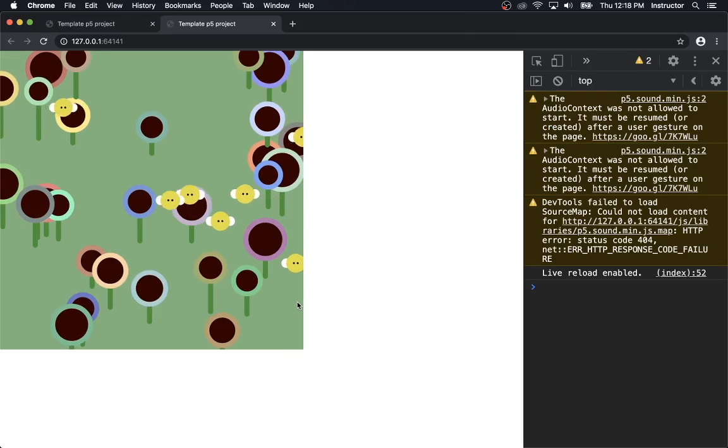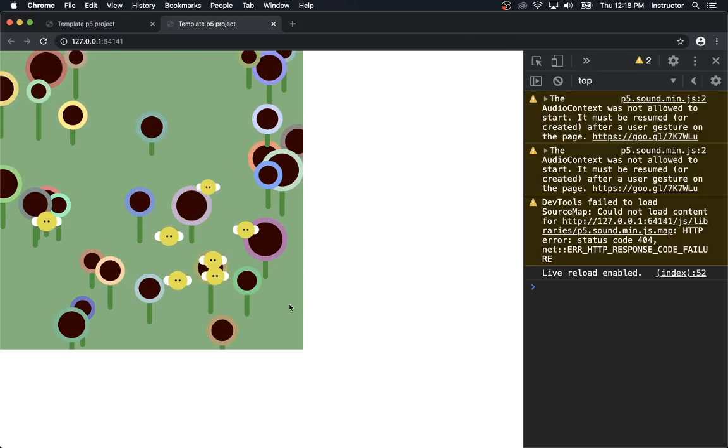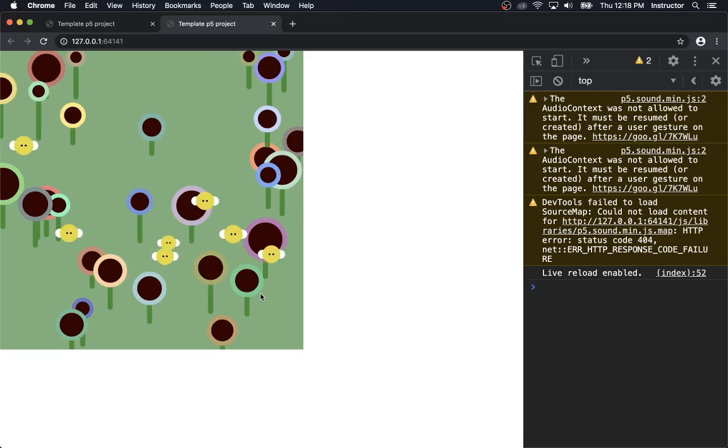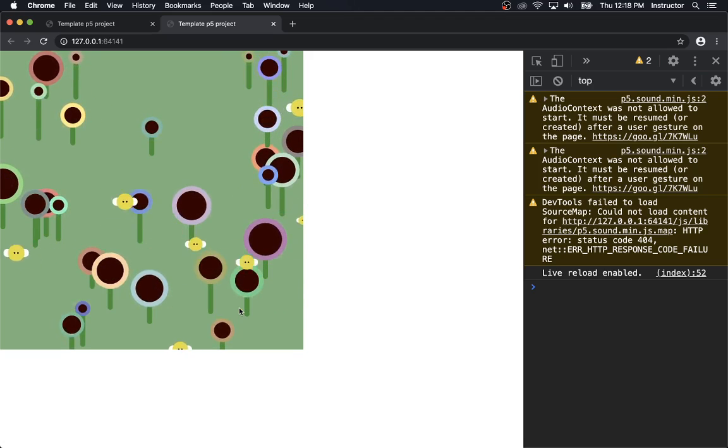Reload it. So the bees fly around, and I don't know how obvious it is, but you can kind of see these flowers getting pollinated by the bees. So if a bee is near a flower, overlapping a flower, the flower gets bigger.